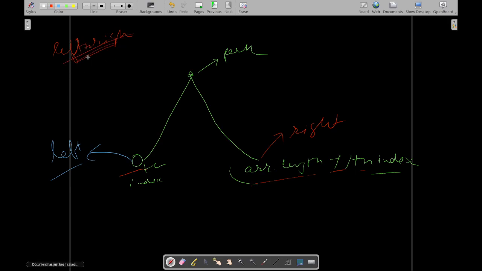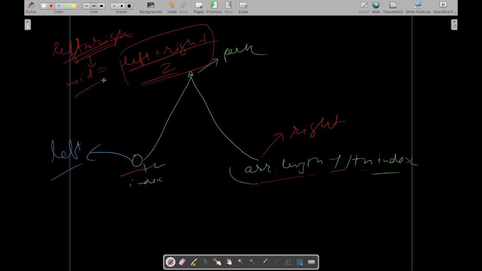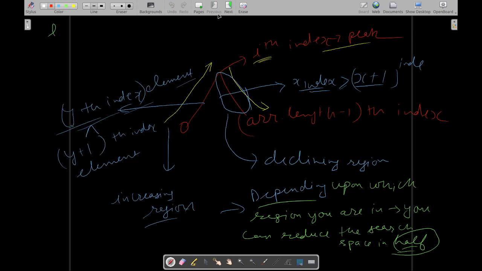What you will do is find an index between left and right, which is mid, which will be left plus right divided by 2. So if this newly found mid satisfies this condition, which condition? This condition: if the mid index element is greater than the mid plus 1th index element, then we are in this region.